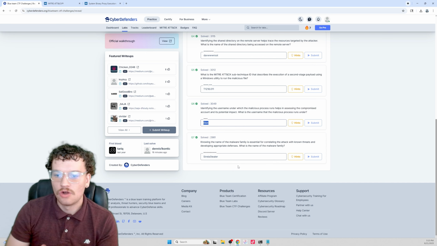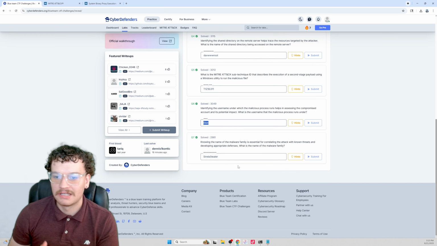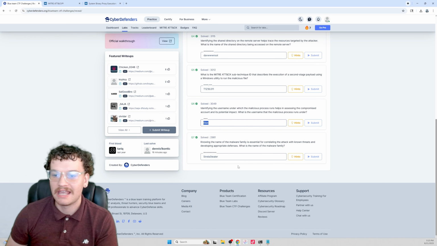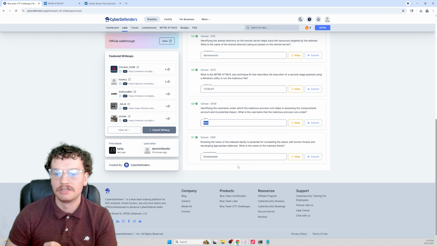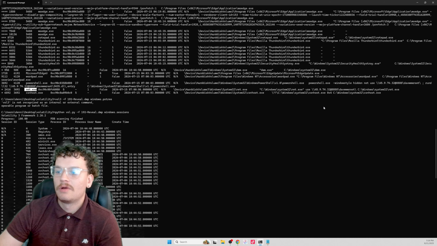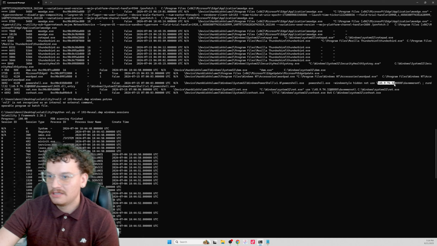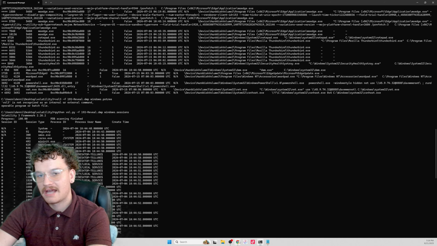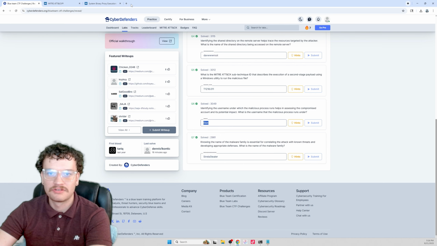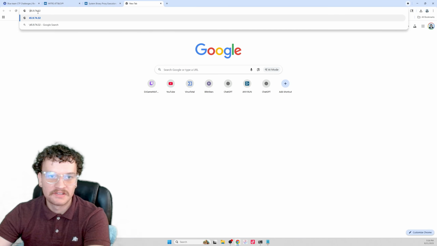Question 7 here: knowing the name of the malware family is essential for correlating the attack with known threats and developing appropriate defenses. What is the name of the malware family? There are a bunch of different ways we can find the malware family. One of the ways is that we can just look at the IP address. We want to copy it, but we don't want to paste it exactly into our Google Chrome browser because it'll say that the IP is not safe.